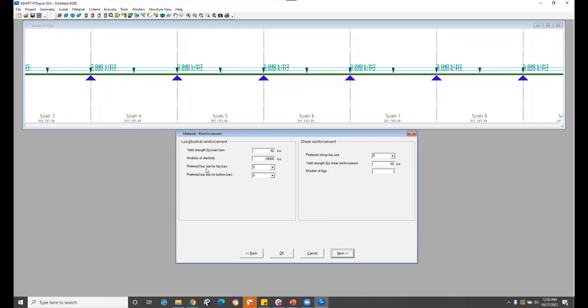We're going to have a preferred top bar size of a number 5. And I'm actually going to change this bottom size to a number 5 as well, simply because our slab is pretty thin. So we'll go ahead and do that. Here's where you can specify your shear reinforcement. In this case, stirrups. We're not going to really get any stirrups for this unit width strip, but you can do that, and also the number of legs. So let's go ahead and click next.